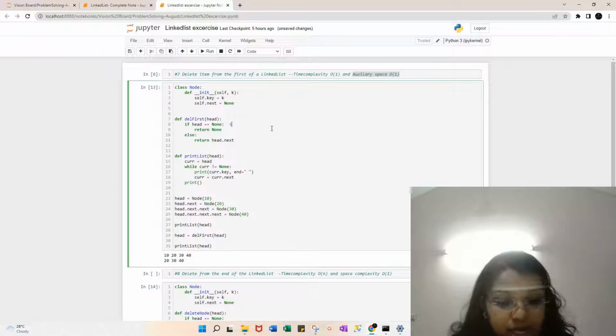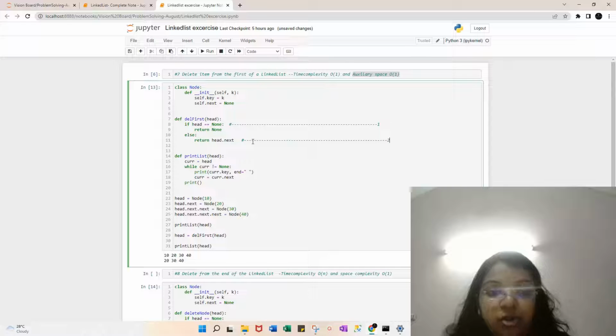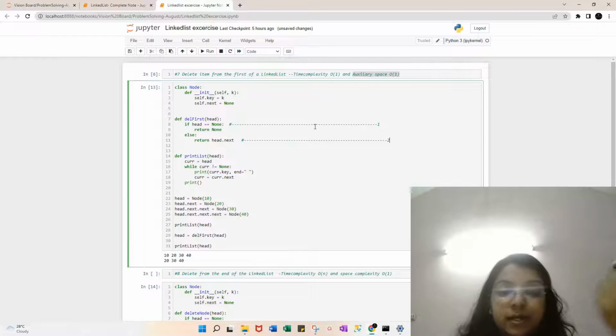So I will write here for better understanding. Yes, so this is the first condition, if head equal to none. And the second one, return head dot next. So that is deleting the item from the first of the linked list.